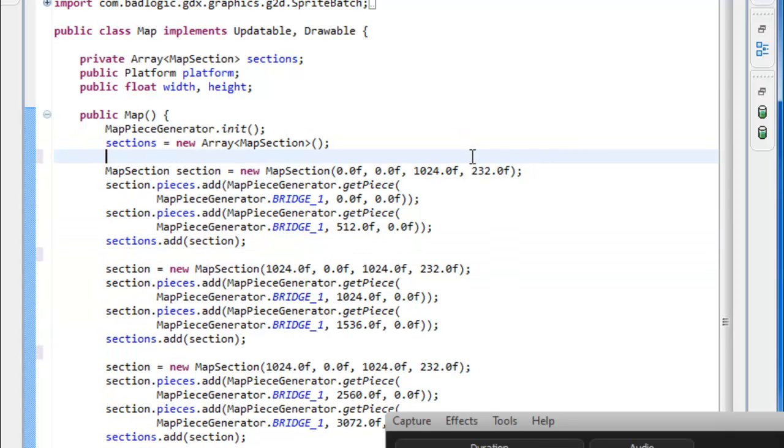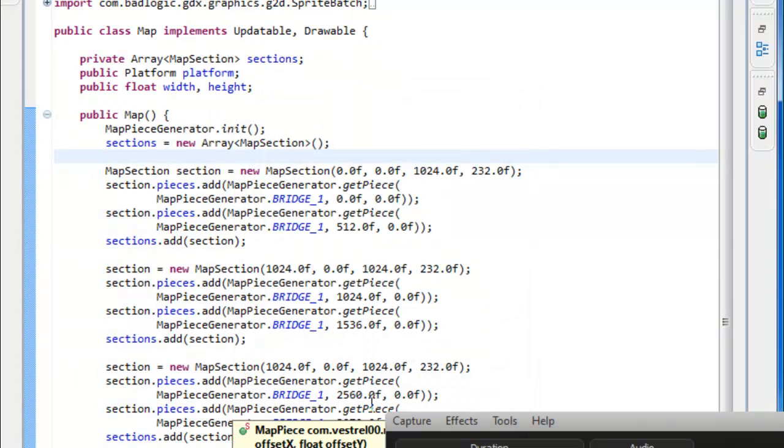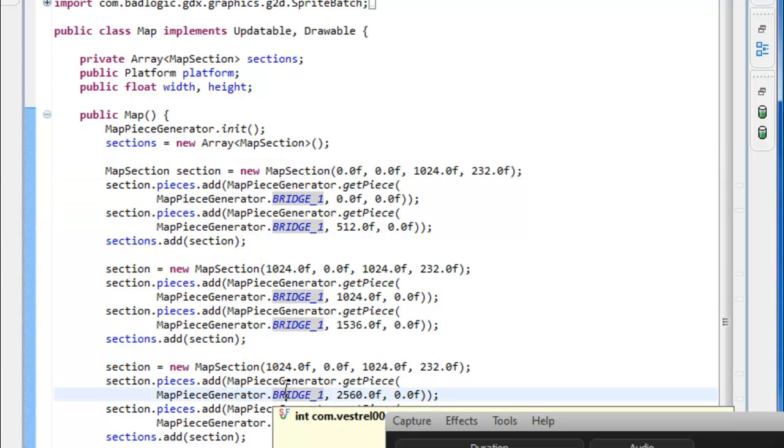Then sections dot add the section. Section does not add the section. Sections dot add the section. So this should be correct. I don't know why it's giving me a null pointer exception. Wow, it really is giving me a null pointer exception.